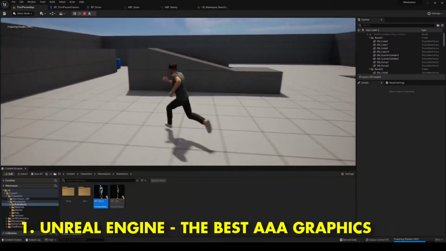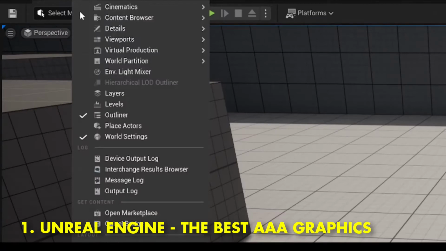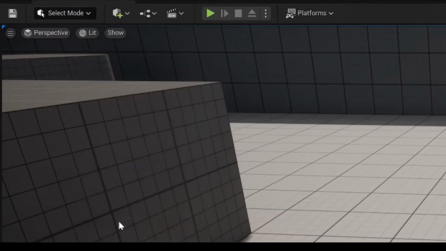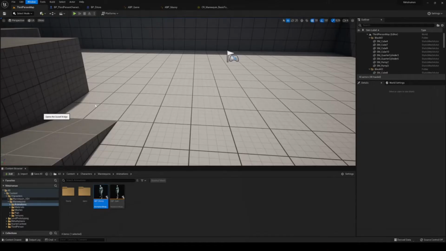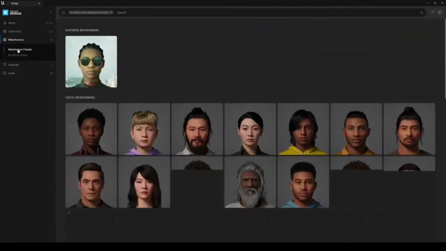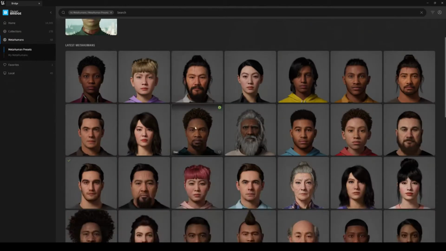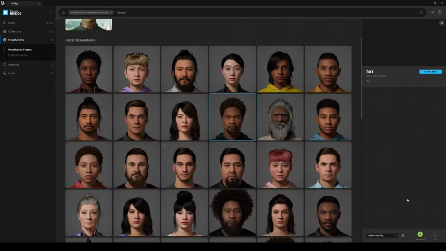One, Unreal Engine, the best AAA graphics. If you want to use a decent game-making software free of charge, take a closer look at Unreal Engine as it comes with good features. Even if you're new to the industry and don't know how to code, you can easily create a high-intensity game.